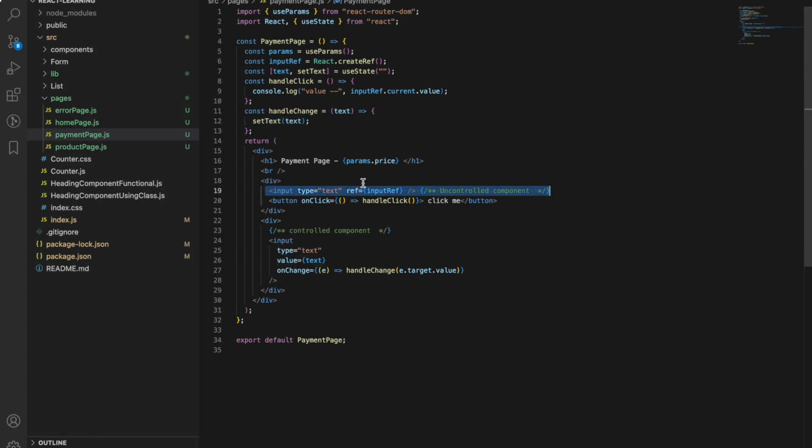Whatever you write, it will accept, and at the end when you click on the button, it will get it from the input ref, like that. So that's why we use refs only to create an uncontrolled component, where at the end of everything we need to do with the value. So that is what ref is.